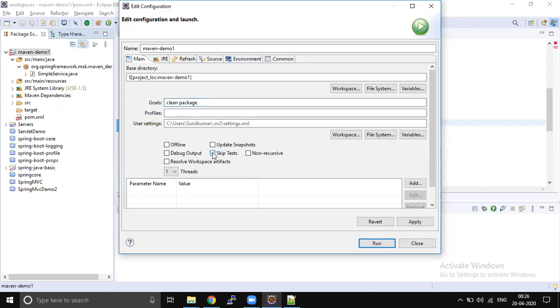And if you want to skip running the test cases, you can select this option. Sometimes the JUnit test cases may take a lot of time, and that time you can skip this.